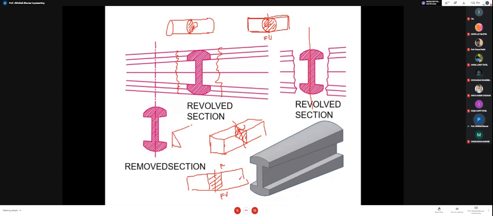Suppose I am having a job like this. If I want to draw the front view, it will be drawn like this. But instead of it, if I put such a figure, you come to know that its side view is triangular. So you can imagine how the job will look.